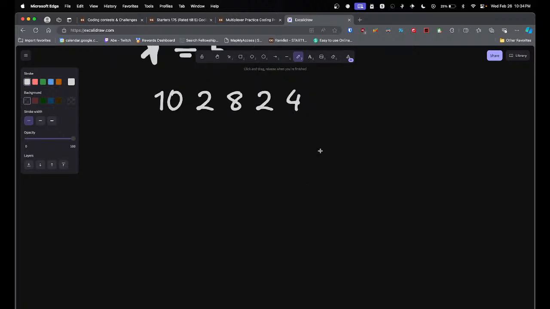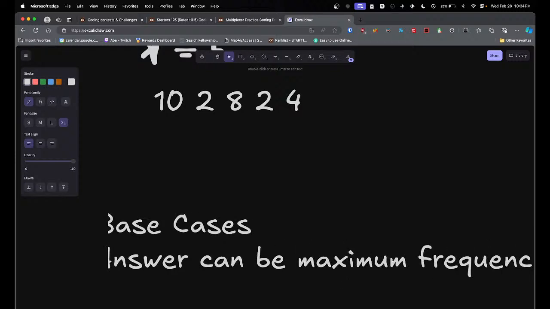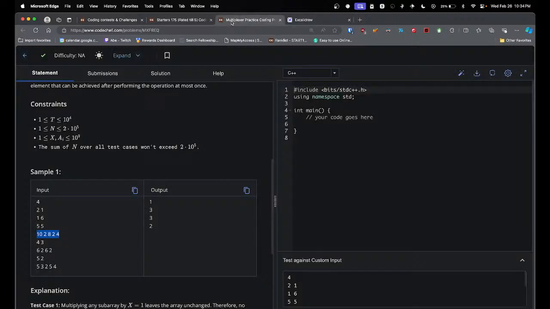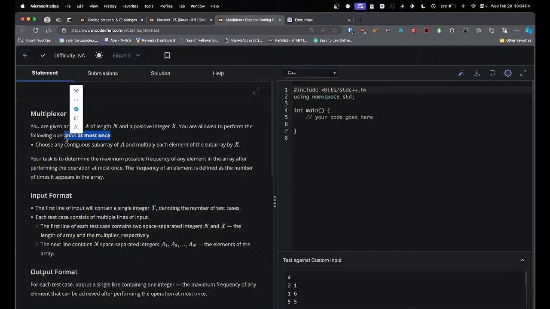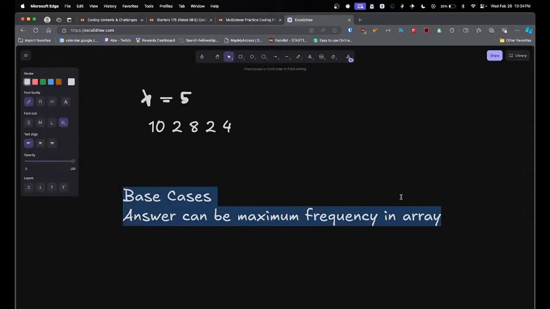Okay. So now some base cases. The answer can be the maximum frequency in the array, right? If I don't do any operation, or else at most once, so if I don't do any operation, my answer will be the maximum frequency in the original array. Fair enough. That's the base case only. That is only one base case.